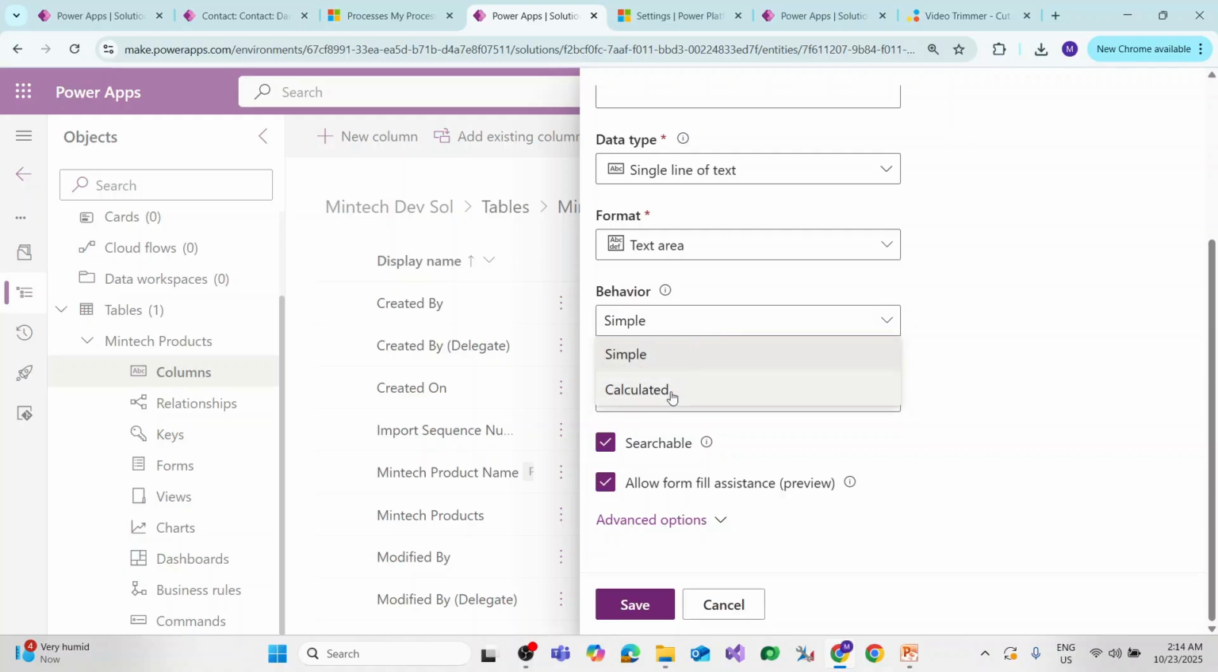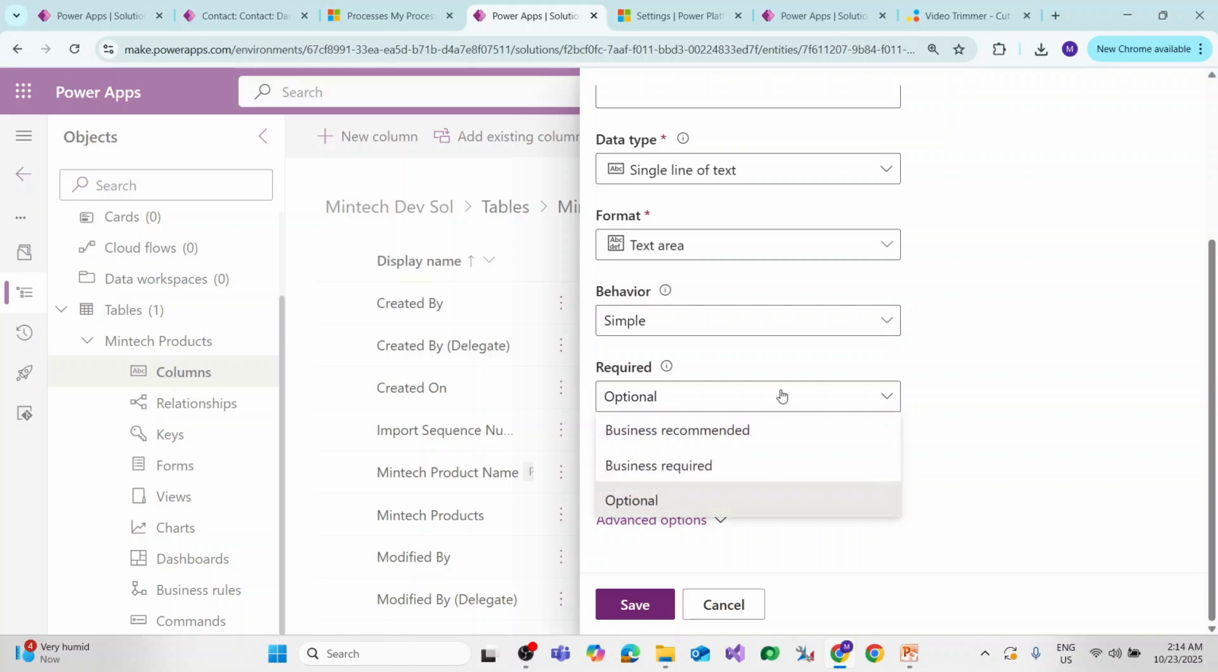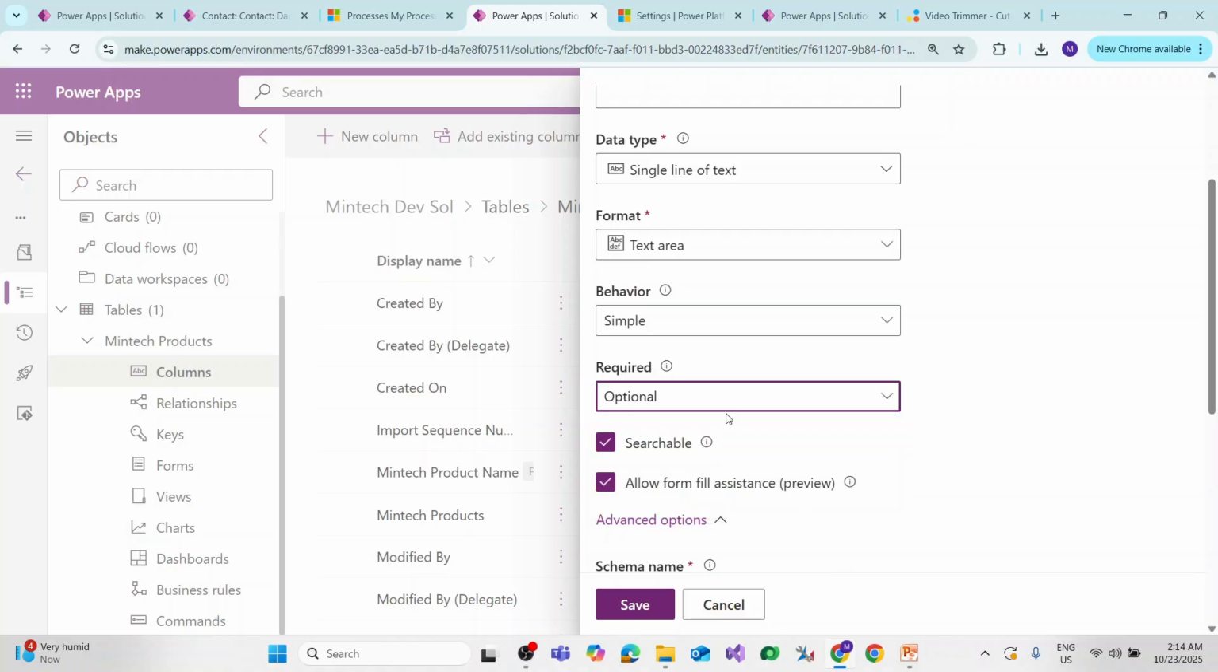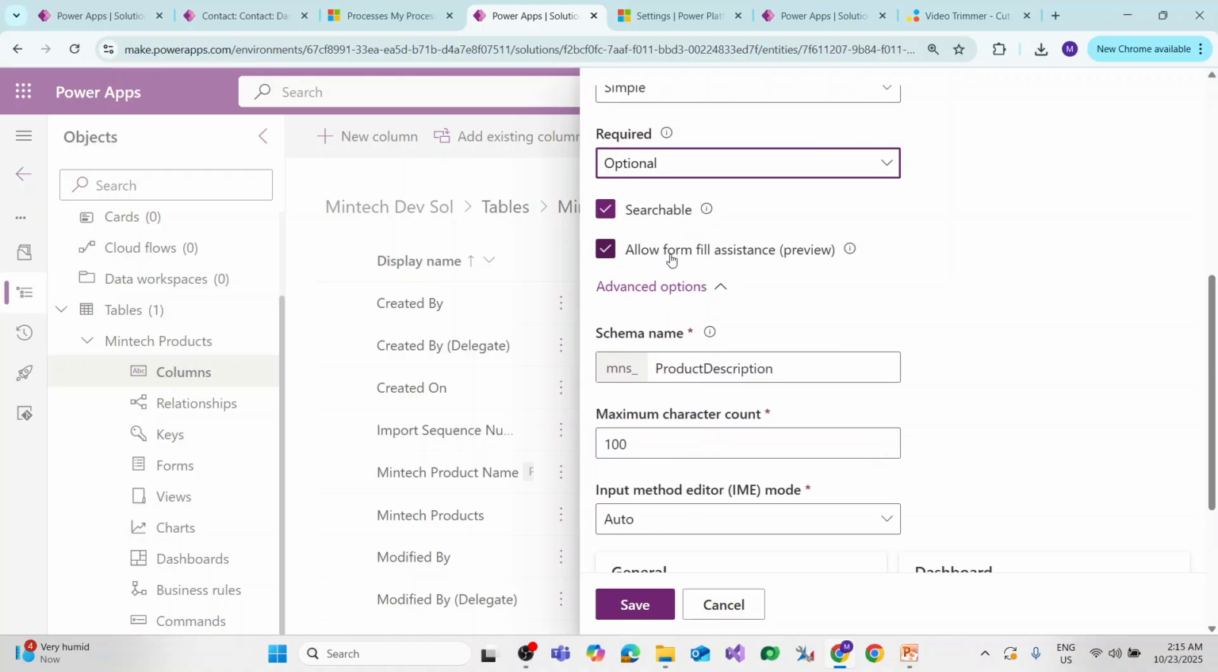There is an option Calculated or Rollup, which we will see in our next session. Required means it's mandatory. If you select Business required when creating a column, it means this column's value must be filled. Business recommended means if you fill in any value it's okay, and if you don't fill it, there is no problem, but we recommend filling these column values. Now I set this as optional. Now it should be searchable.